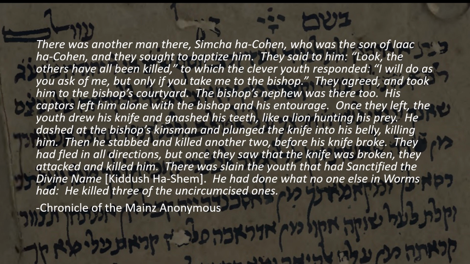They agreed and took him to the bishop's courtyard. The bishop's nephew was there too, and his captors left him there in the courtyard with the bishop, his nephew, and some attendants. Once they left, the youth drew his knife and gnashed his teeth like a lion hunting his prey. He dashed at the bishop's kinsman and plunged the knife into his belly, killing him. Then he stabbed and killed another two before the knife broke in his hand.